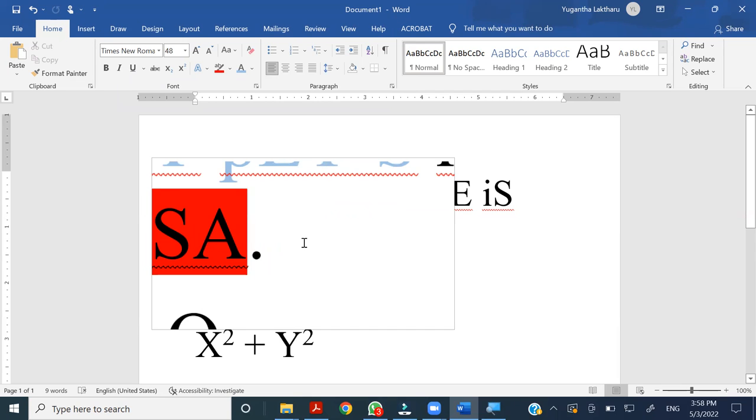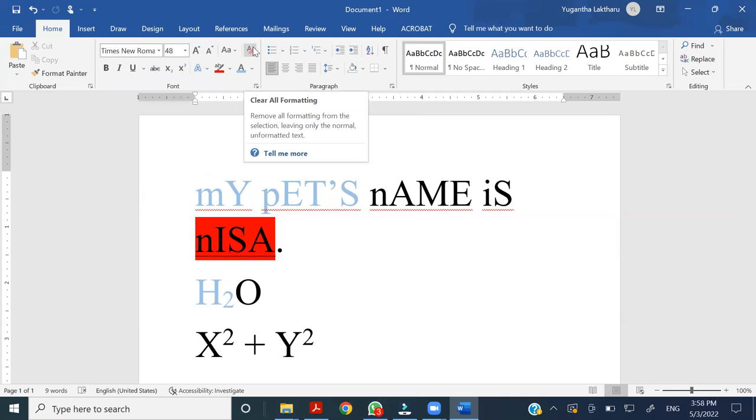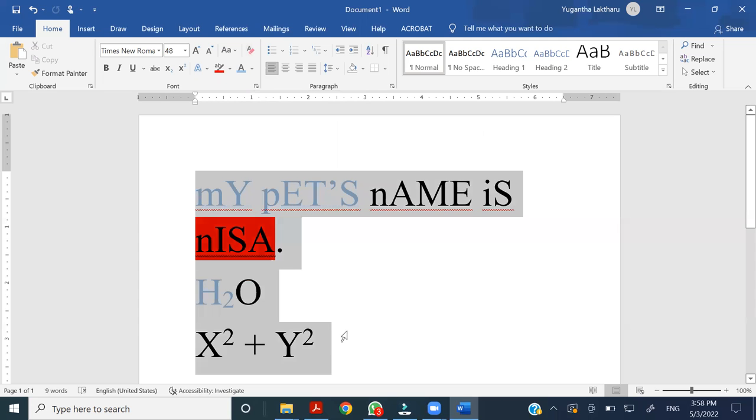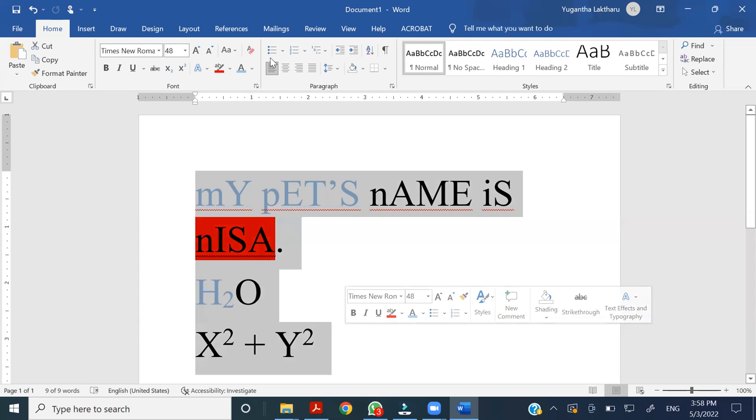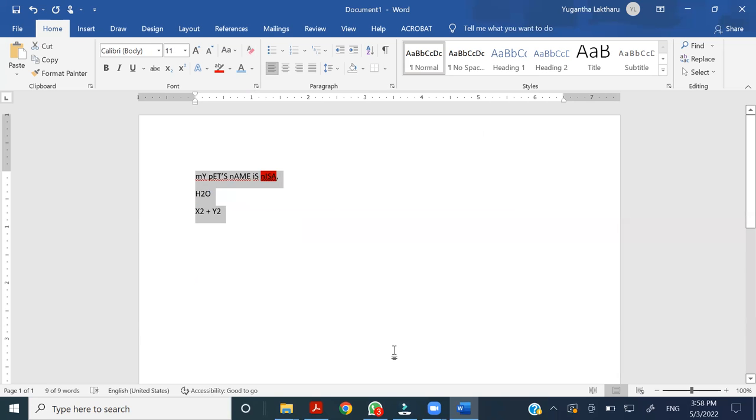Now, earlier, I told you I'm not going for the formatting tool. So how it's going to happen is we have to select the entire thing and simply click the clear formatting, and all the formats that we have done are taken back to the base formatting level. So that's the task of what this particular clear all format facility does.